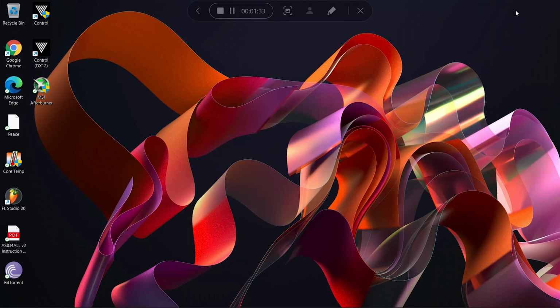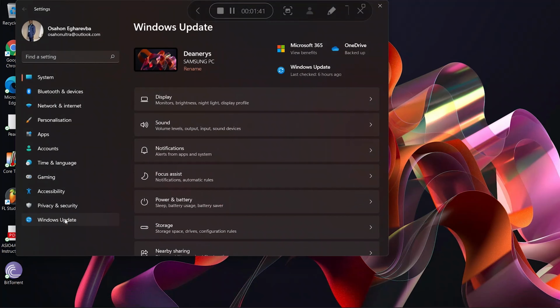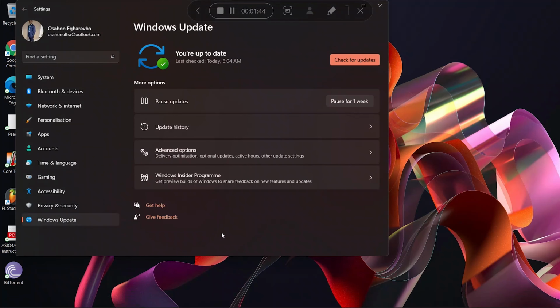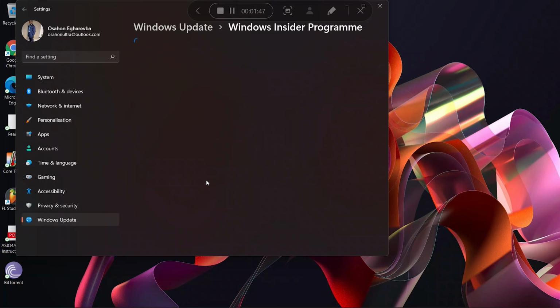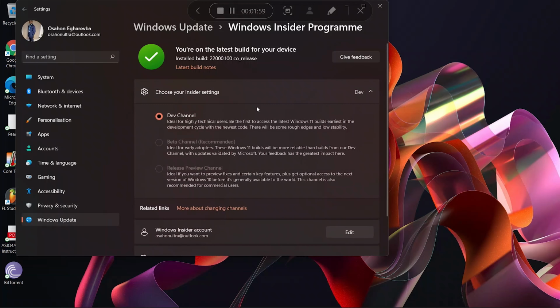So what you want to do is go into your settings, and then go to Windows Update, and once you're in Windows Update, you want to look for Windows Insider Program. So you sign up to that, you do everything it tells you to do, and once it comes to the part where you have to choose your insider settings, you choose the dev channel. This is the one that will actually give it to you right now. If you choose the beta channel, you won't get it immediately. You'll get it once the beta release of Windows 11 is out. So if you want to experience Windows 11 right now, you get this dev channel right here.